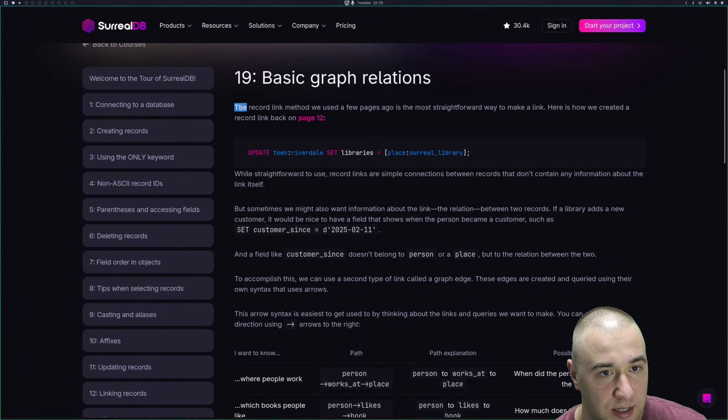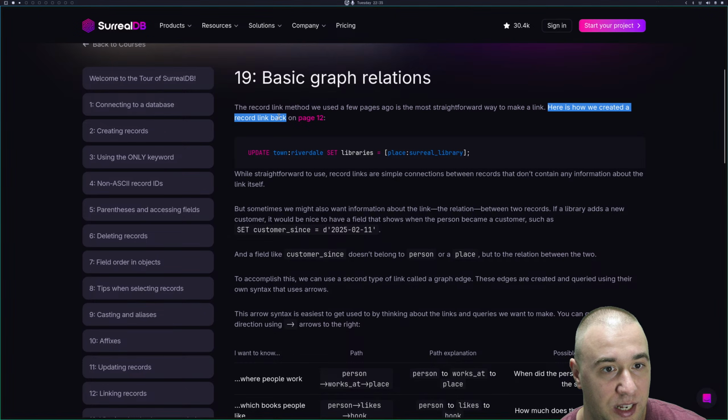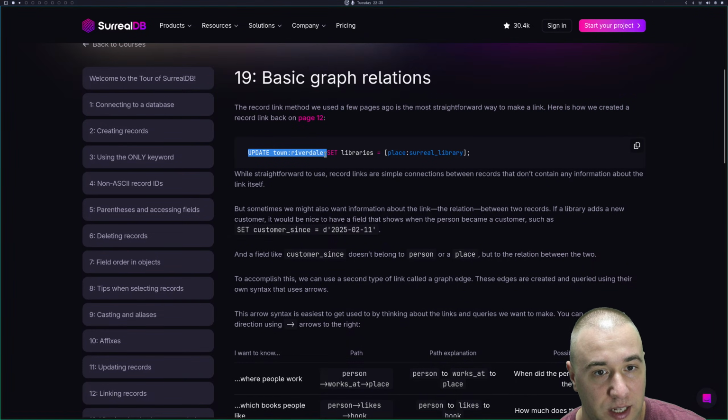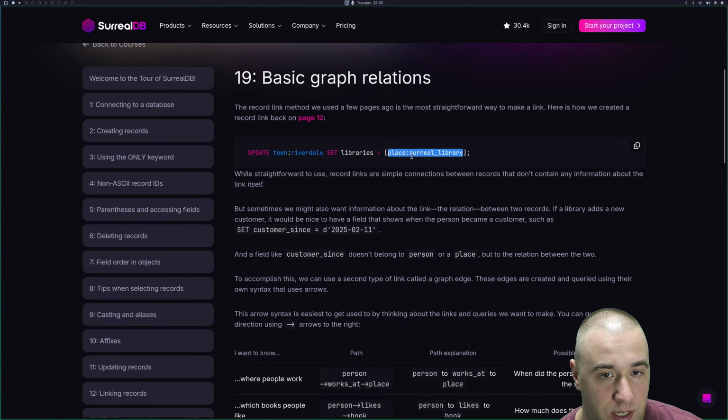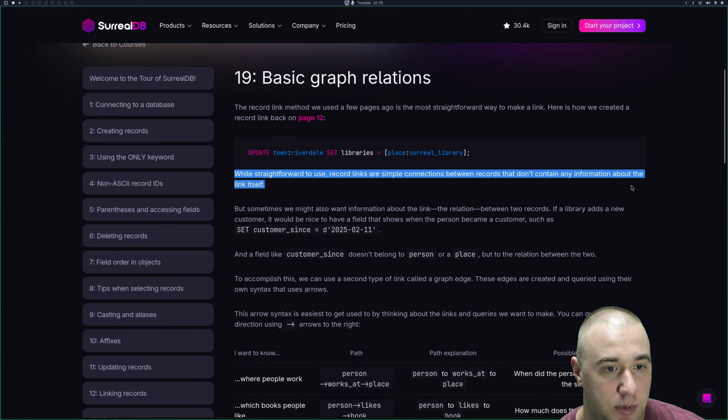All right. The record link method we used a few pages ago is the most straightforward way to make a link. Here is how we created a record link back on page 12. Update town Riverdale, and we said that the libraries is just an array of those records. In this case, just a single one, place Surreal library. While straightforward to use, record links are simple connections between records that don't contain any information about the link itself.